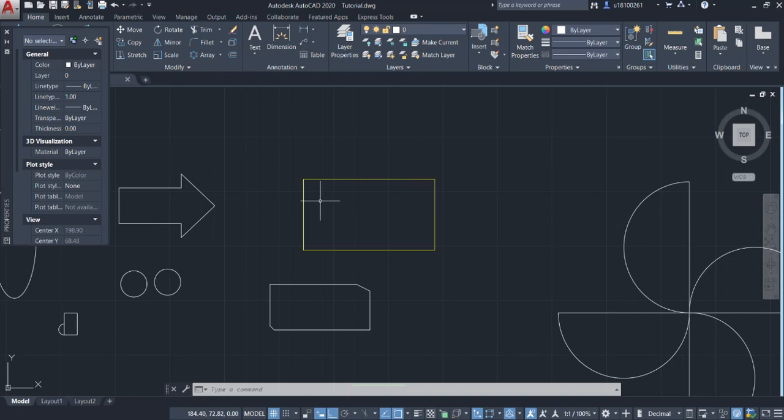So this is everything you need to know about the arraying, the erasing option, and the exploding option.